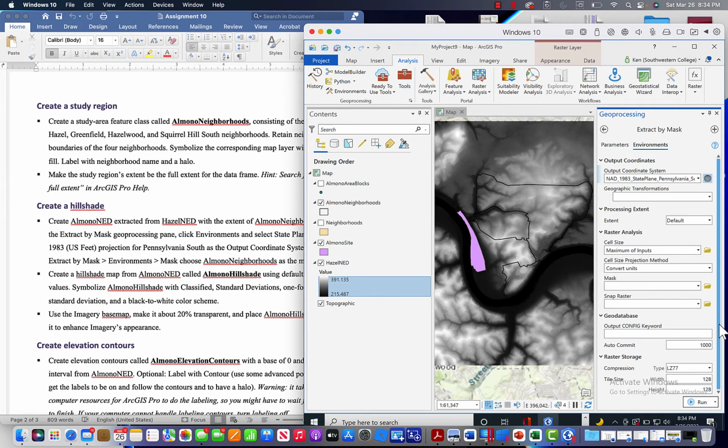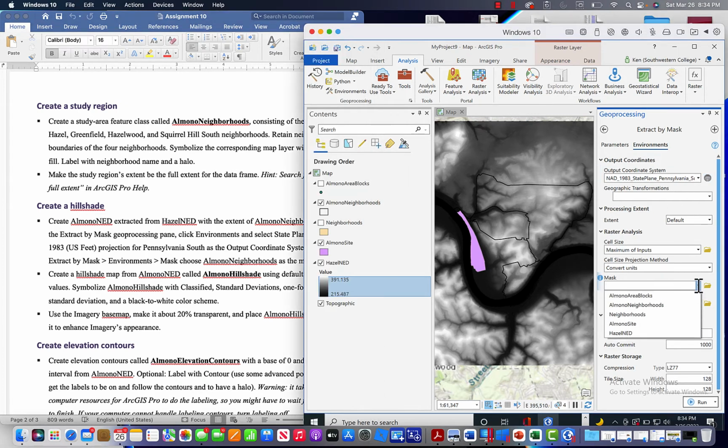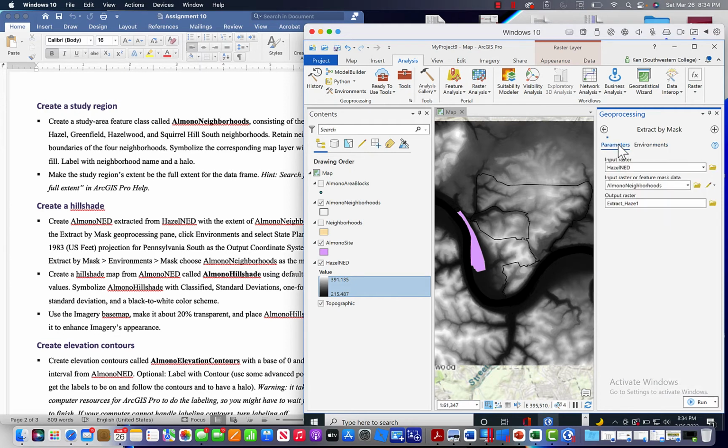Let me scroll down here to make sure that we've got the correct mask layer, which is Almano neighborhoods as the mask. So we've got under extract by mask, environments, mask. Let's go to that one, and here it is. So let's be sure that we're clicking Almano neighborhoods here as well. Okay, so we should be good. I'm going to go back to parameters.